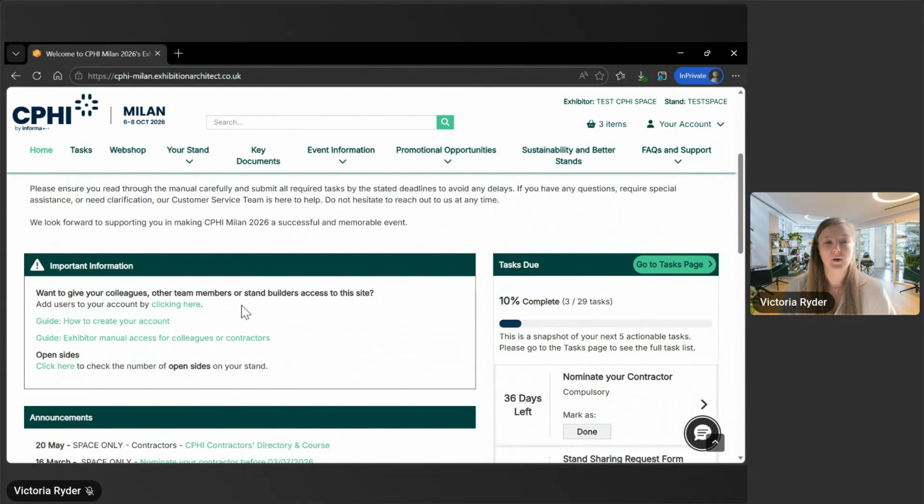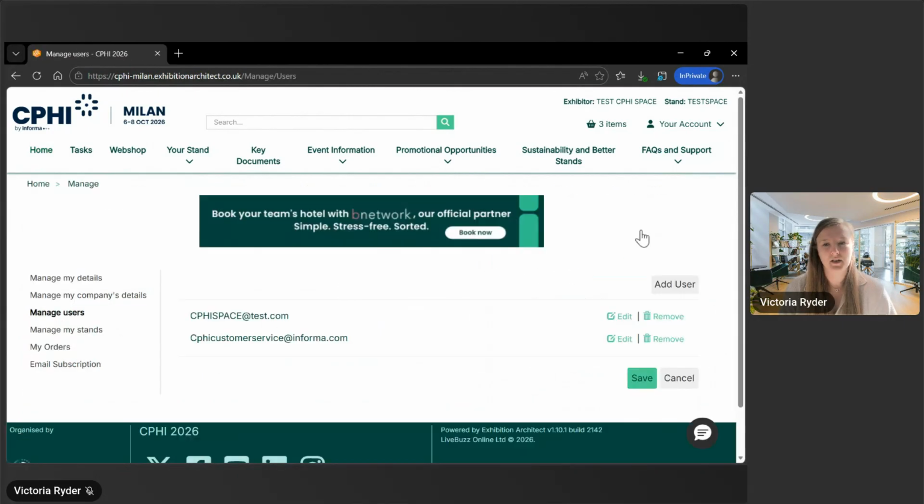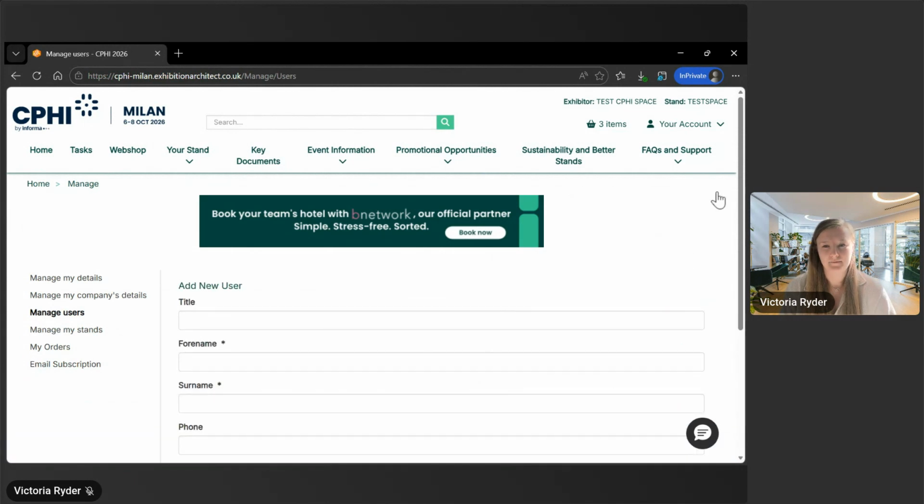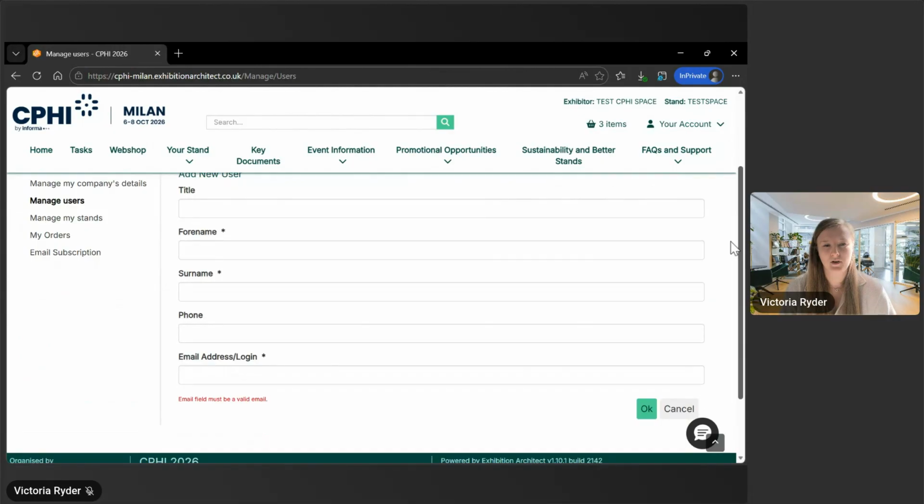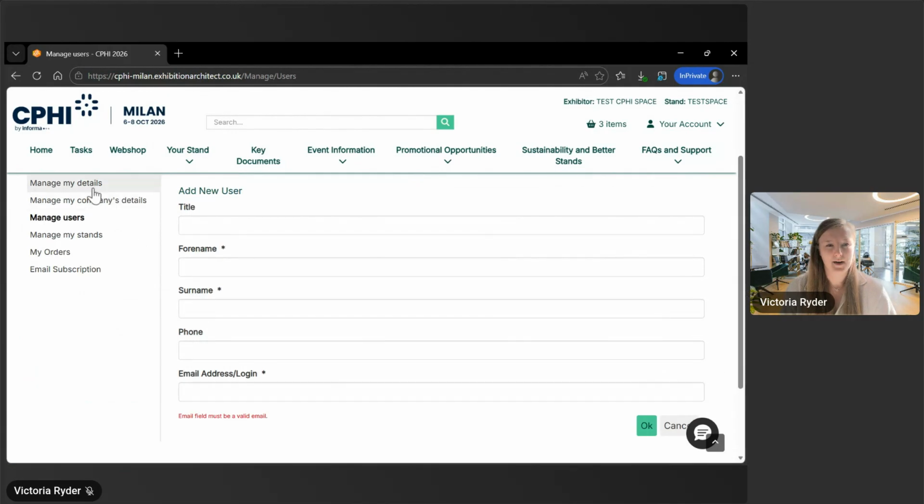This has a link where you can add users to your account by clicking here. As a space-only exhibitor, you'll need to add your contractor once nominated so that they can enter the manual and complete the tasks allocated to them. To add a user, click the Add User button, complete the information requested, and press OK. This will add the user to the platform and send them a welcome email. They can then log into the platform as demonstrated earlier.